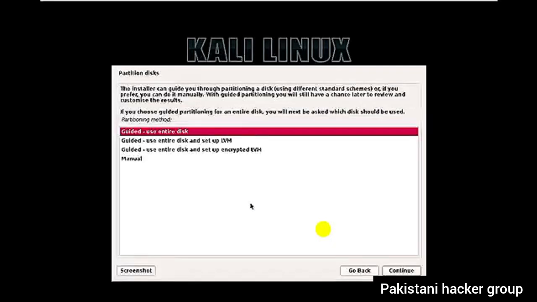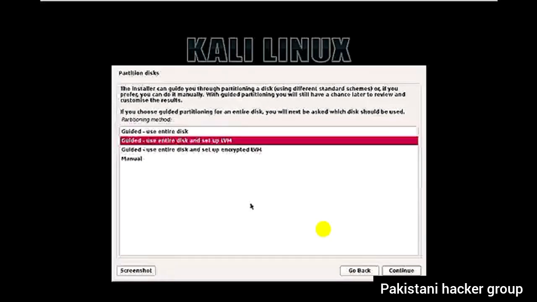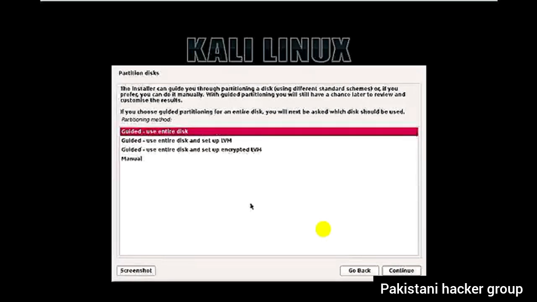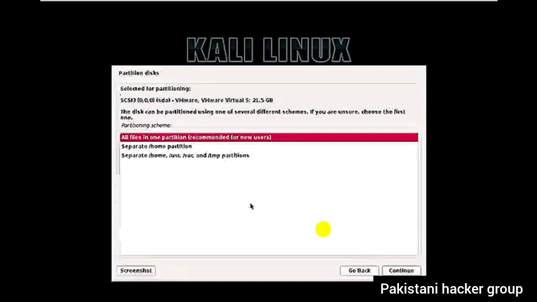The only difference in installing it on a physical computer or over here would be this. If you're using a physical computer, then you need to go ahead and select manual and specify the partition that you have created, the primary partition. If you have not, then you can just go ahead and use the entire disk, and it will straight away go ahead and install the VMware.